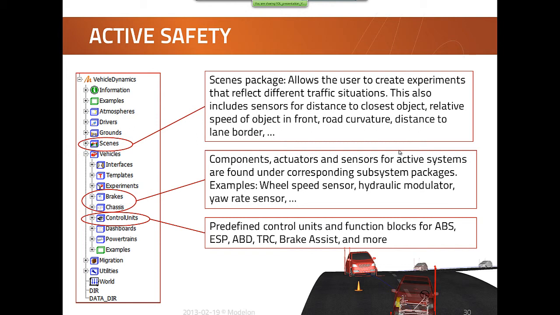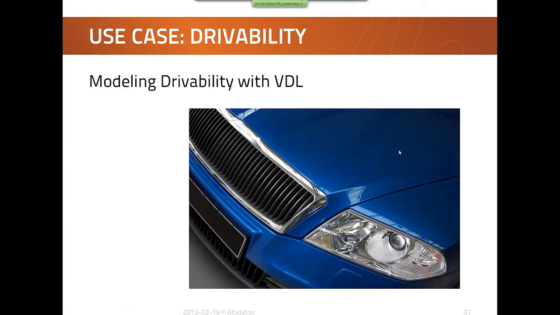Also in the VDL, there are different components that have active safety components within them. For example, you have brakes with embedded hydraulic modulators. And under control units, there are some predefined ECUs and function blocks for ABS, ESP, ABD, traction control, brake assist, and more.